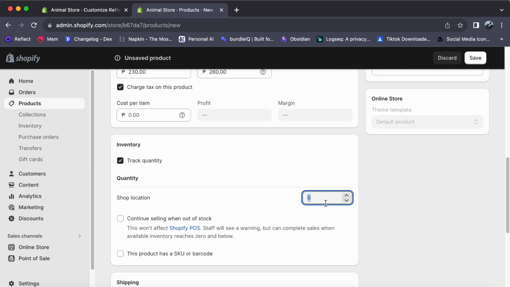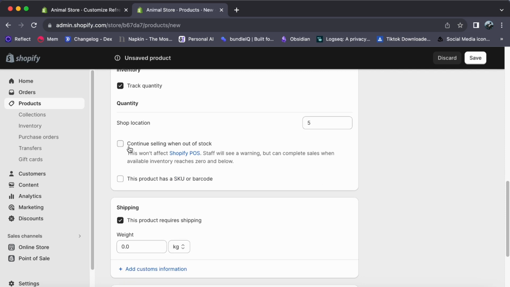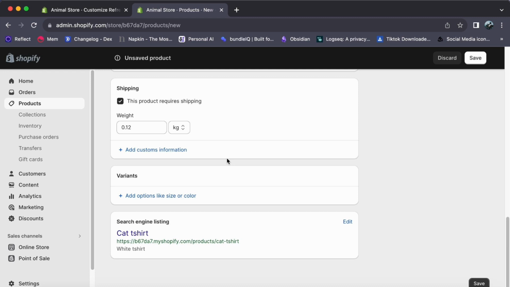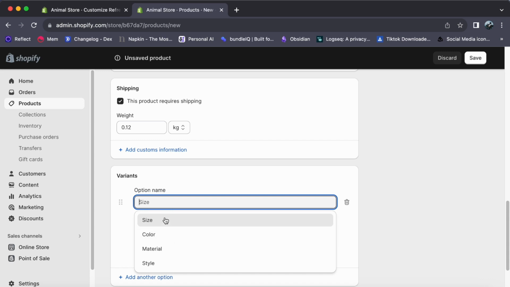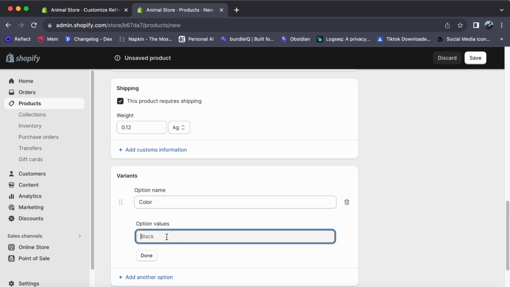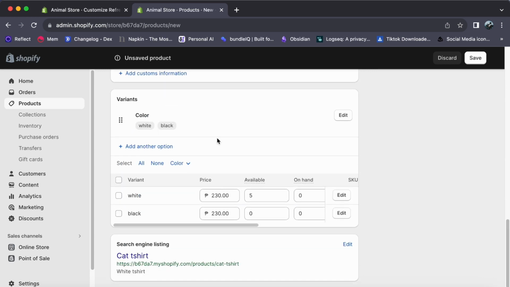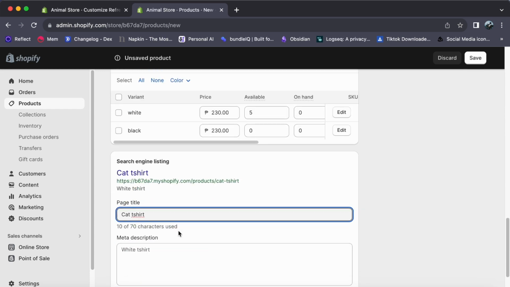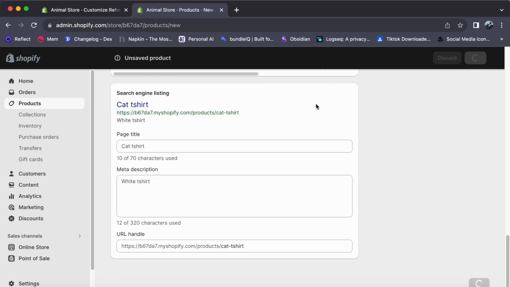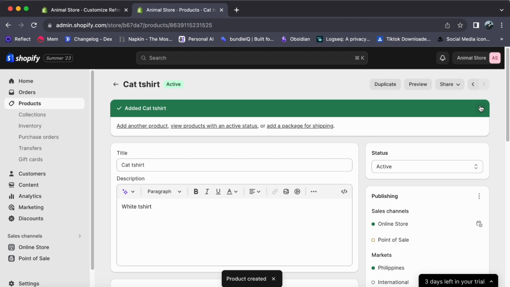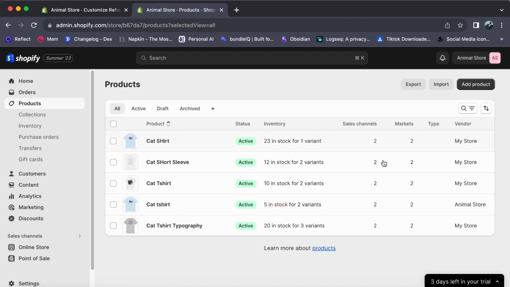If you want to continue selling even when a product is out of stock, be sure to select the appropriate option. In the shipping section, you have the option to add the product's weight, especially if you intend to charge shipping fees based on weight. If your product comes in various variants, such as different colors, you can add these variants here. Specify the quantity available for each variant and save your changes. For effective search engine listing, ensure that the URL is clean and then click Save. Repeat this process for all your products. To add more products, simply click Add Product located at the top right.